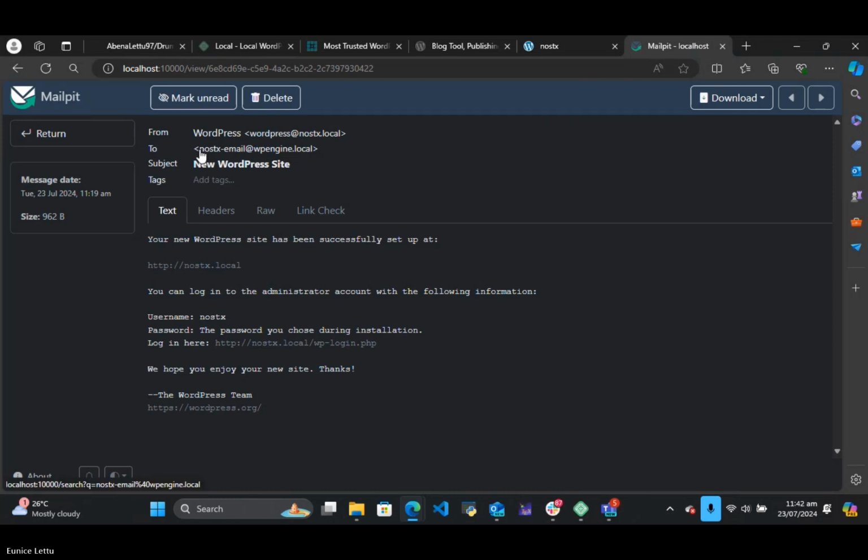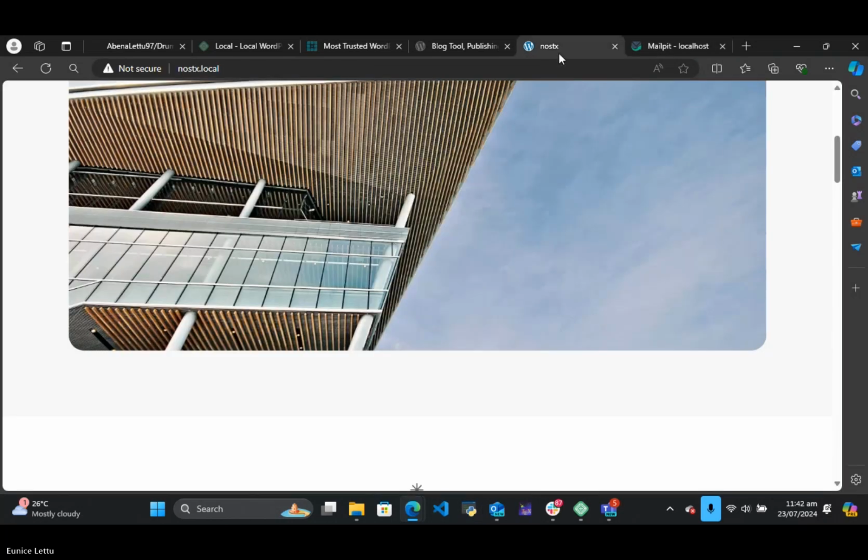So that's the username. So this is what you use. It's in the email down there. So now you can go back to the WP admin and then paste those credentials and try and log in.